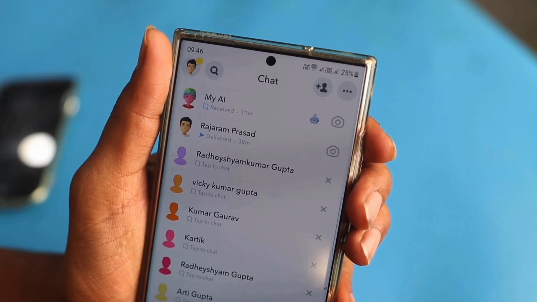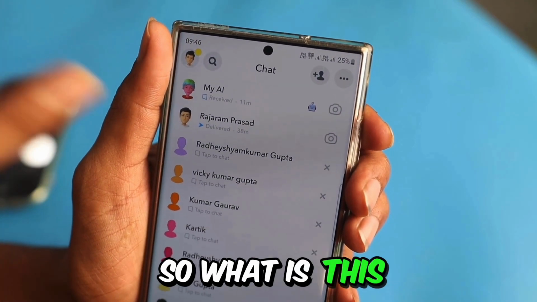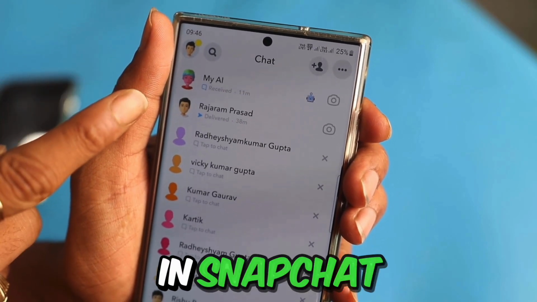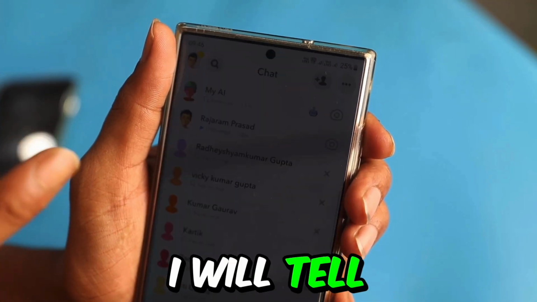So here you all must have got a new chat by doing My AI. So what is this and what happens with it? And if you also want to bring this feature or this chat in Snapchat, how can you bring it? I will tell you that in this video.